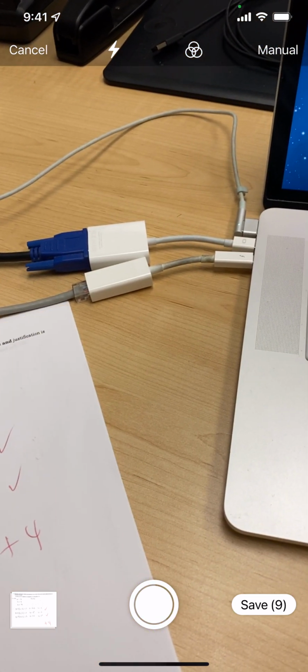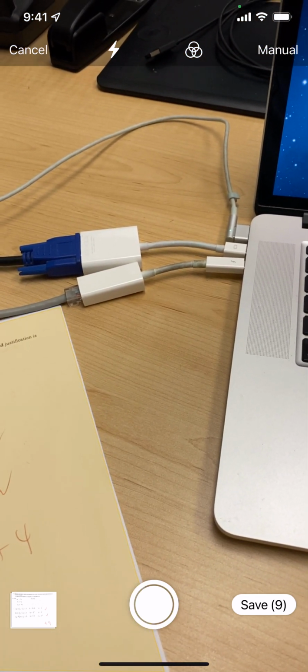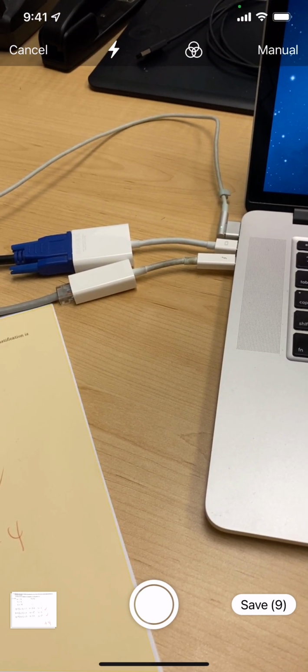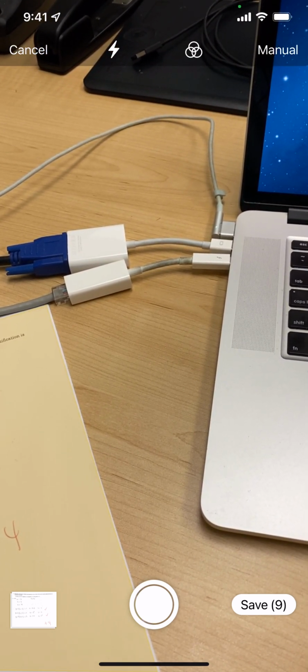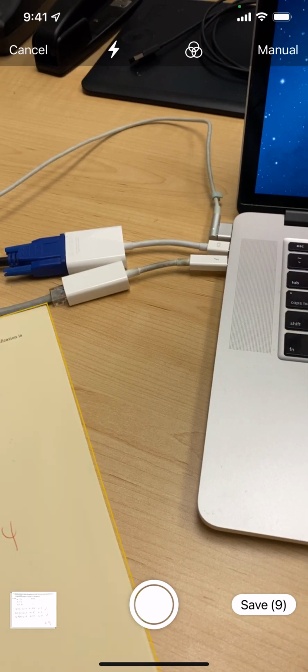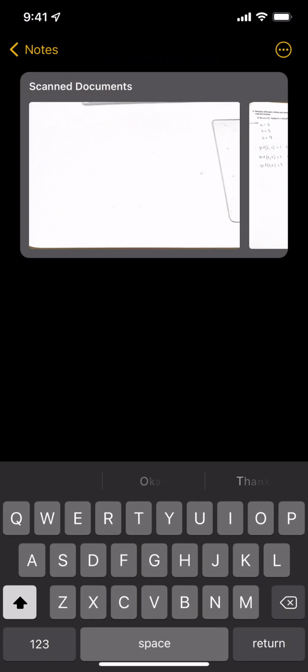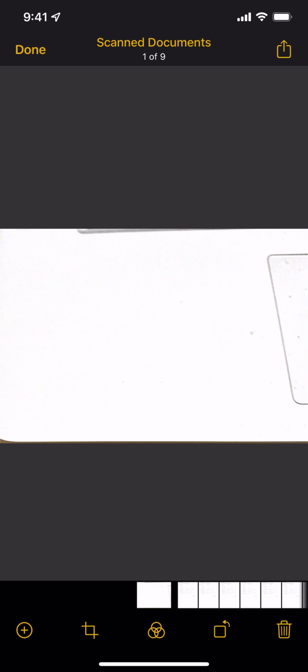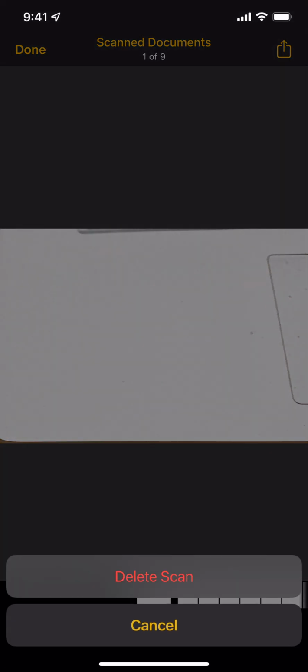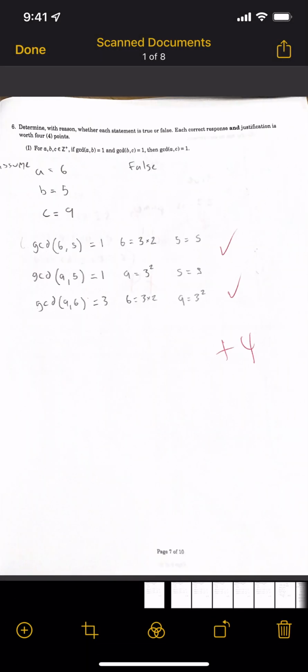Now let's go to see the actual scan, which right now has 9 pages. So I'm going to hit where it says save and then 9. And here's the first one, right? There is the first one. I wouldn't really want this. So I'm looking at it. No, I'm going to delete that one. Delete that scan. I don't want that to be a part of it.